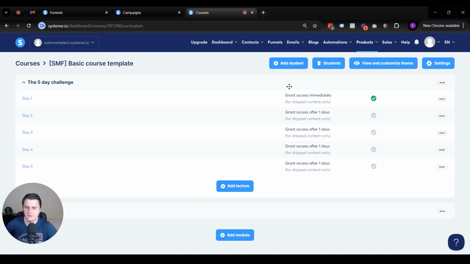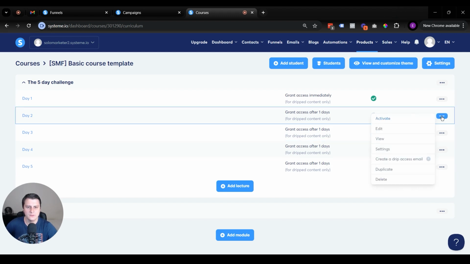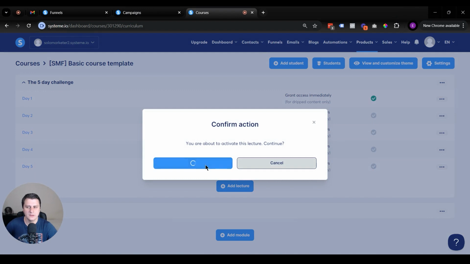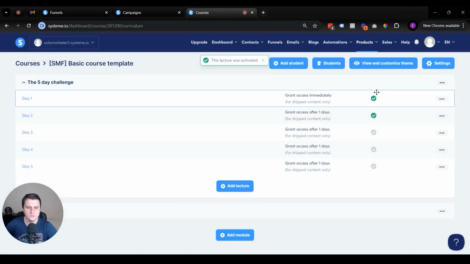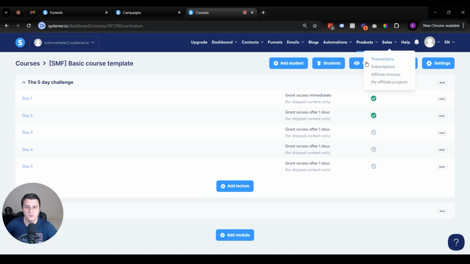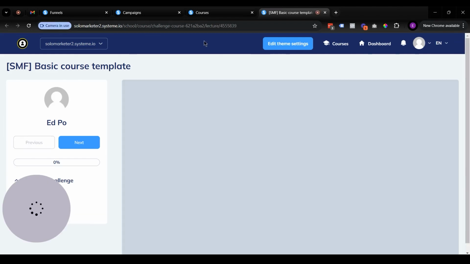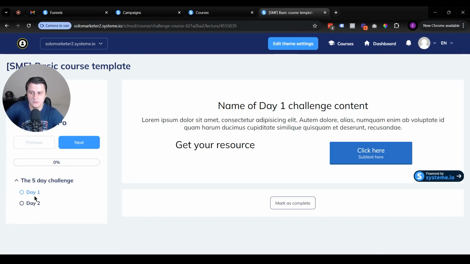And as for the last thing, so the course, once these things are done, make sure to activate them, right? 3 dots, activate, confirm. So make sure that the green check marks are there. And the last thing we want to do is go to view and customize theme. Obviously, you'll get a good look. It shows, see, only 2 are activated. That's why it's not showing all 5 days.